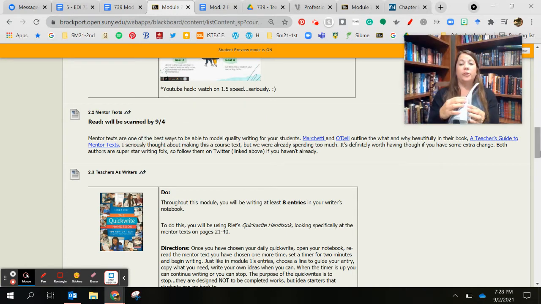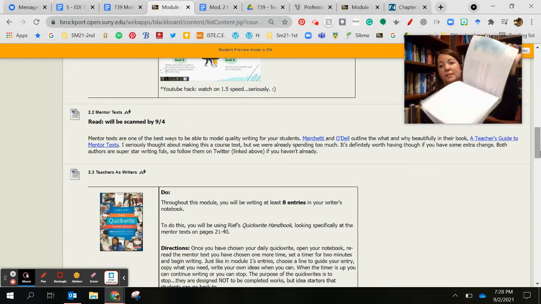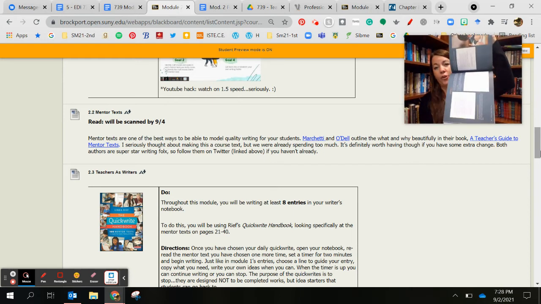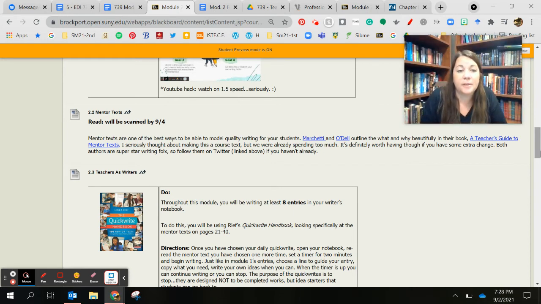Look at how reader-friendly this text is. Full of graphs. Got wonderful mentor texts and examples. I took basically the first chapter and I scanned it. I would like you to read this because it talks more and gives more background on mentor texts for writing.